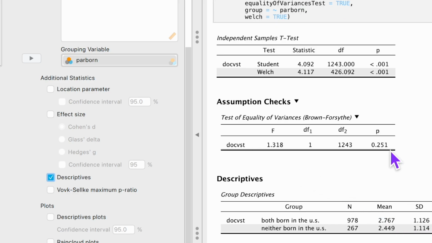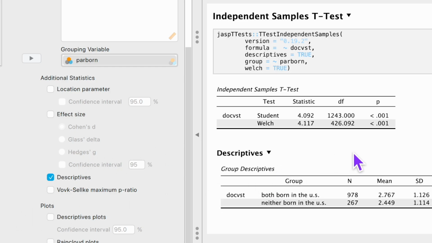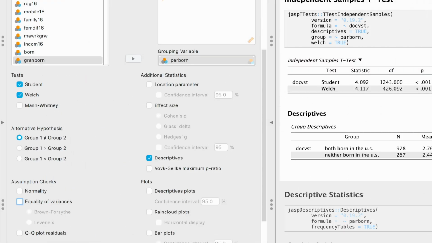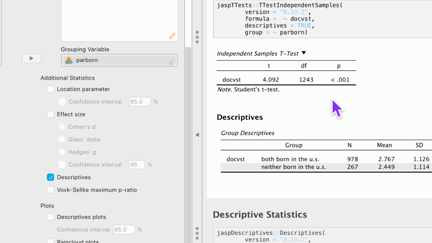The assumption checks. P is much higher than 0.05, so we're going to say that the variances are the same, so we can use the student's t-test. There's also no warning sign here. Normally, let's take out the assumption check. If there was a problem here, it would give us a little asterisk and it would tell us. So we can take out the Welch's and just use student's t-test. And now let's take a look at the averages.